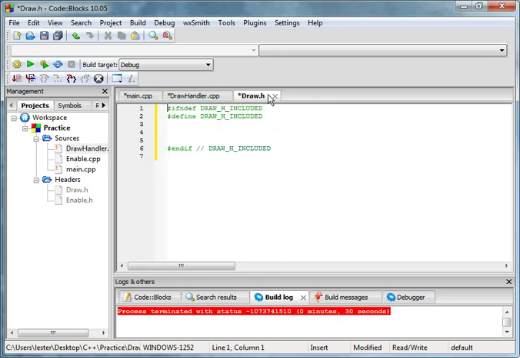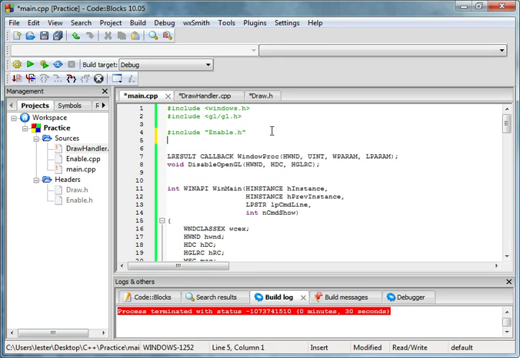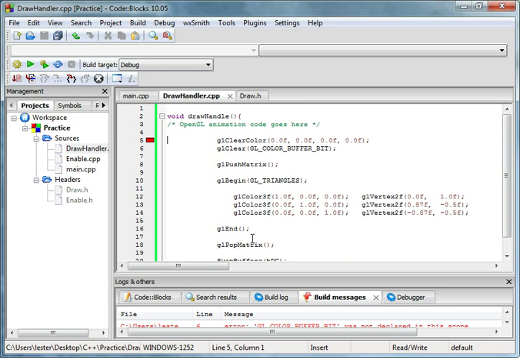And then, draw. We're going to have void draw handle. And then we'll go back to main and we'll do our draw handle. Okay, and then in here we'll have to include our draw.h. Alright, and we'll get rid of theta. Alright, and we'll run it.